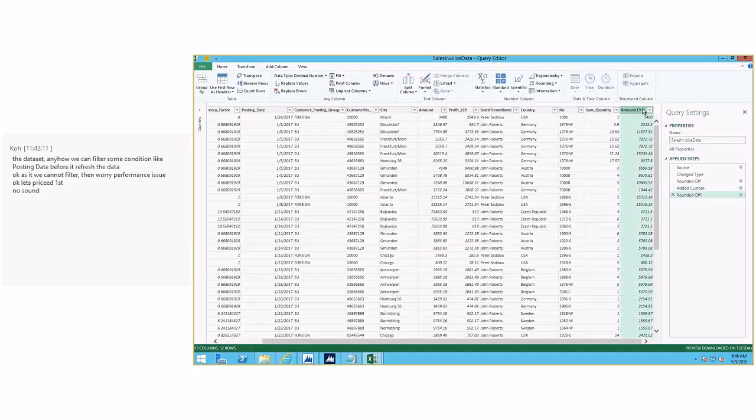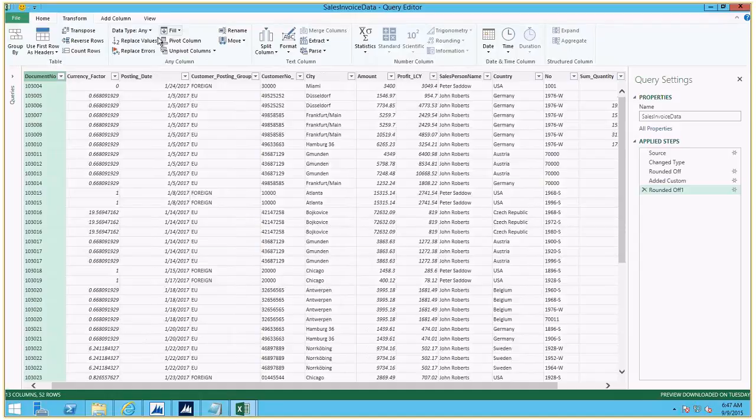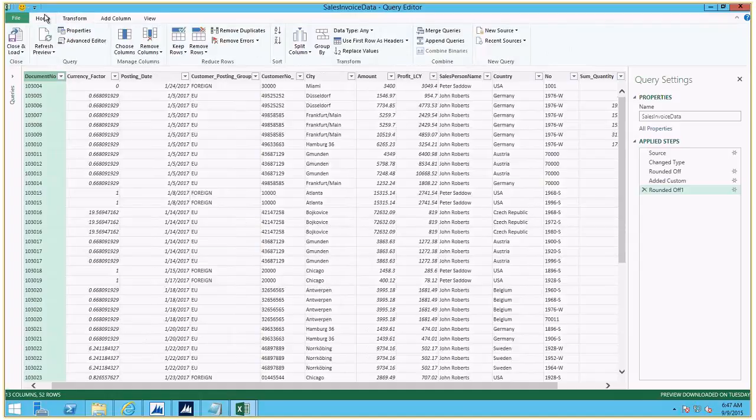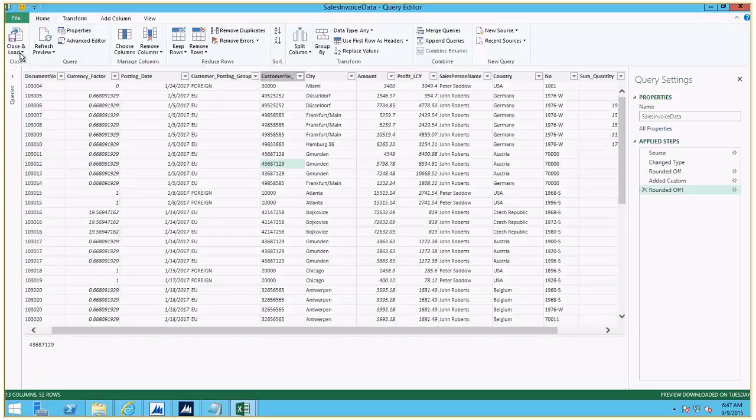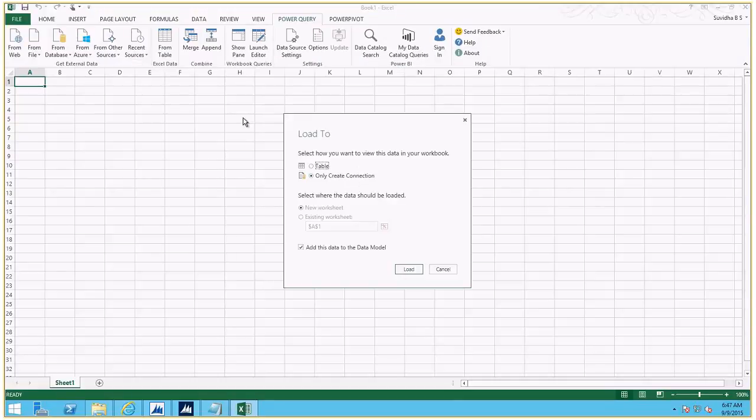Okay, so I think we are all set with this particular query, which is sales invoice data. So once all your data is ready, you can of course explore. There are a lot of other options. You can split a column, you can group data, etc. But I've just shown some of them which we normally use. And once all your data is ready, you should load this data to a data model. So I'll say close and load.